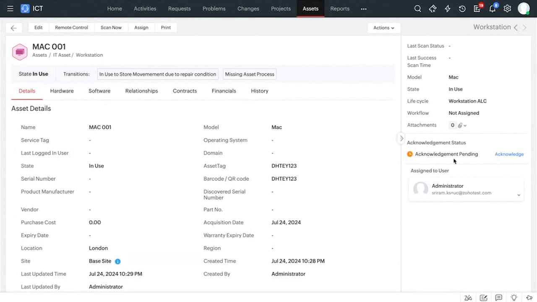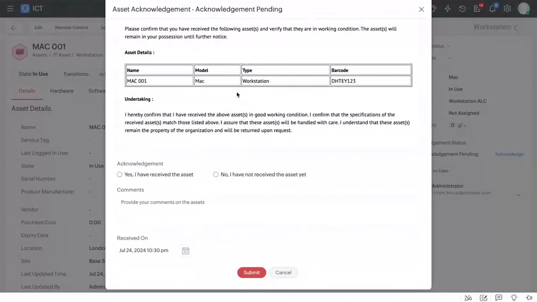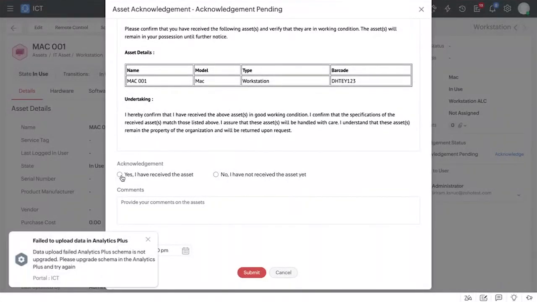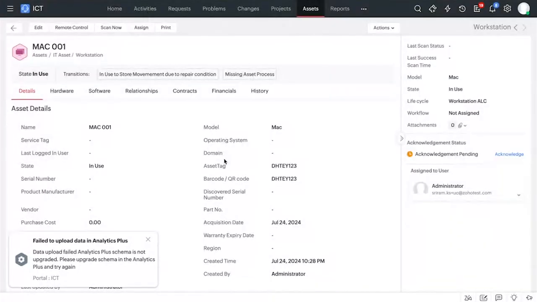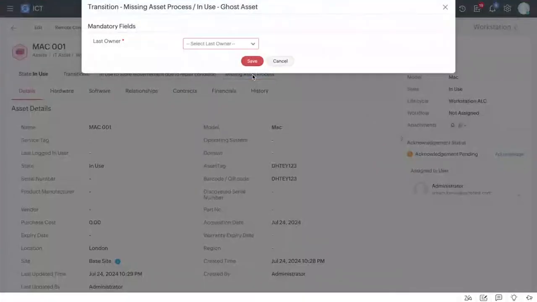You have an acknowledgement status over here. If you want to acknowledge, you can go ahead and view the acknowledgement, which you've configured earlier in the setup area. If you want to directly click yes on the UI level for your acknowledgement, and if you want to provide your comments, you can do that. And if you want to further move this asset from, let's say, in use to a missing asset, you can click on the missing asset process.